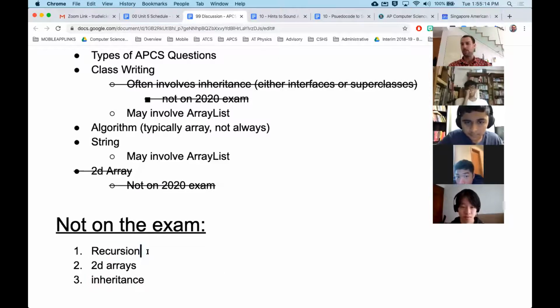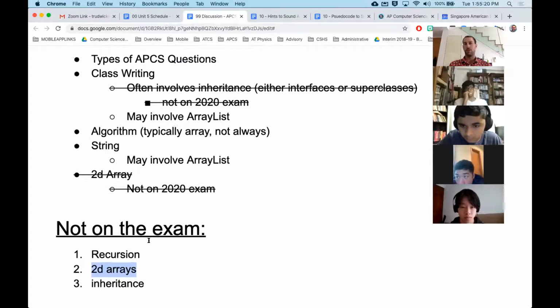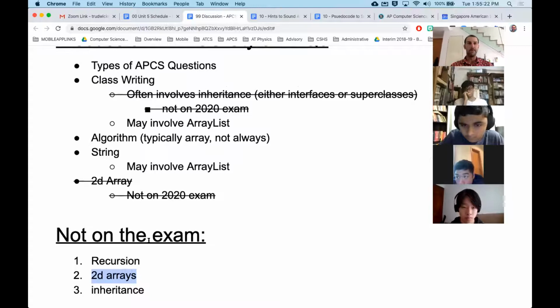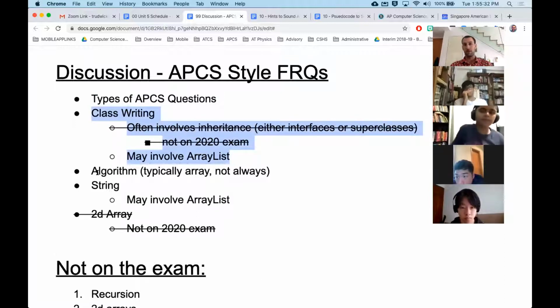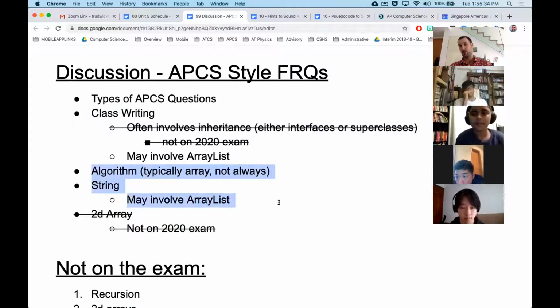Recursion not on there. We haven't even started talking about that yet. And 2D arrays not on there at all, but you'll note that there will be 1D array style questions that could work like a 2D array. So in terms of what the actual AP exam is probably going to cover, it's probably going to have a class writing question. I would say there's about a 90% chance of that, I would guess. And then there will probably be some sort of algorithm question that'll probably involve strings. That would be my guess, right?